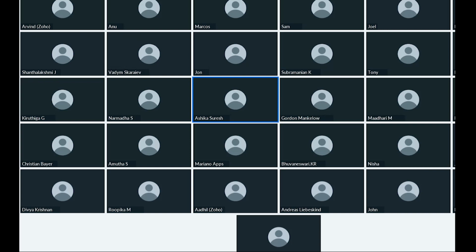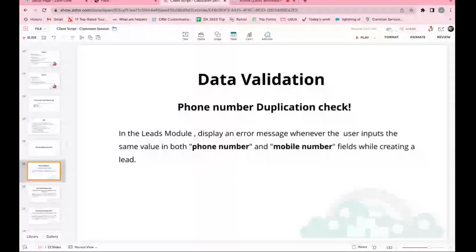Let me explain the case first. Phone number duplication check. Just consider you are in the leads module and you have a field called phone number and another field called mobile number. If the user enters the same number in both the phone field and the mobile field, you want to show an error message. This is the case. First of all you have to decide what event you have to use, select the event, and then create the script for it. For this I'm going to choose the page on save event because I want to check this condition only when I click on the save button.